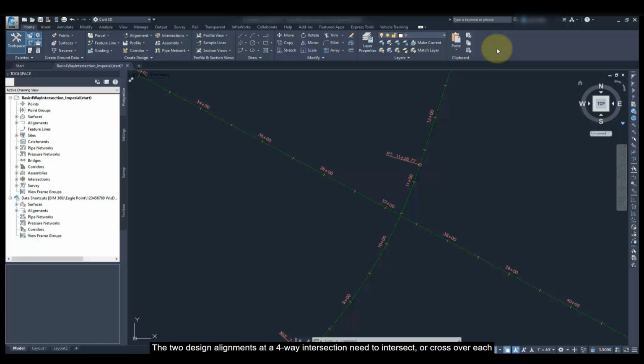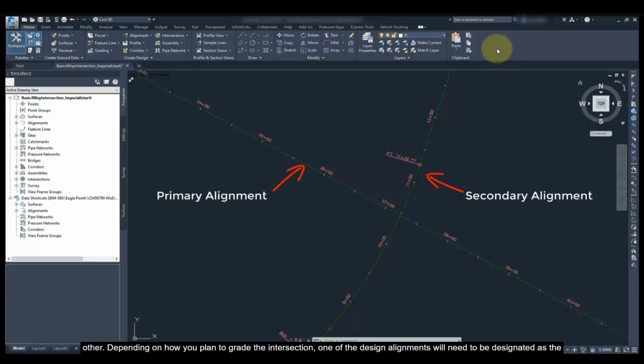The two design alignments at a four-way intersection need to intersect or cross over each other. Depending on how you plan to grade the intersection, one of the design alignments will need to be designated as the primary, if you want to maintain its cross slopes through the intersection.